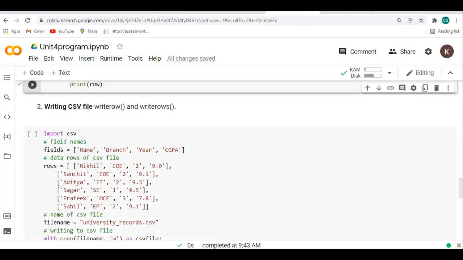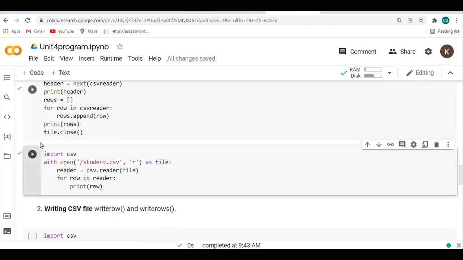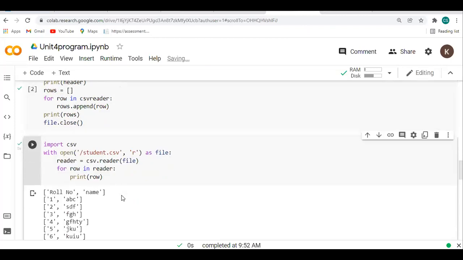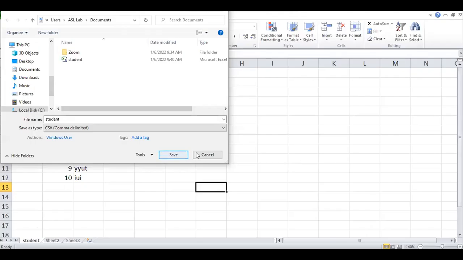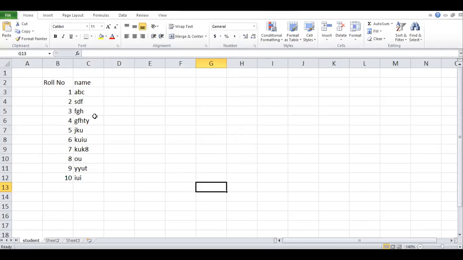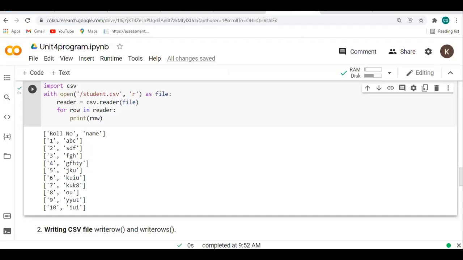If I execute this code, you will see the representation: my values are separated in the CSV file. I am not giving any commas or brackets, but the values are separated. It separates each and every value in a specific format, so we call it a common spreadsheet. Okay.